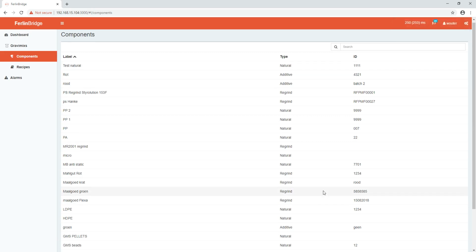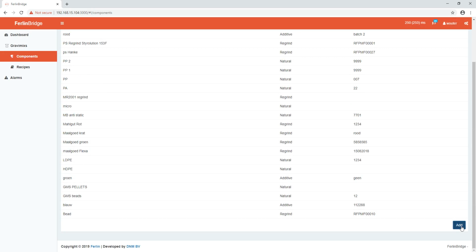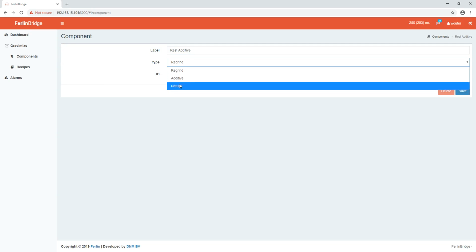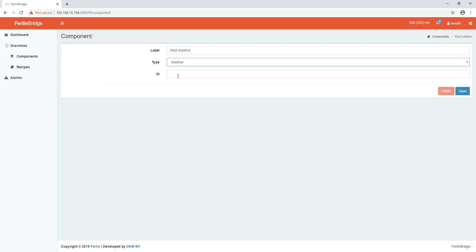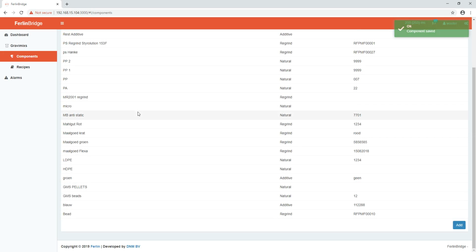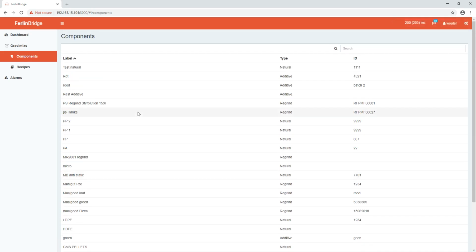Name, type, additives. So if we add another one, we make a test additive. Additive. Of course, it's an additive. No ID needed here, and we save it. Now you can see that there's a test natural, and there should be a test additive.